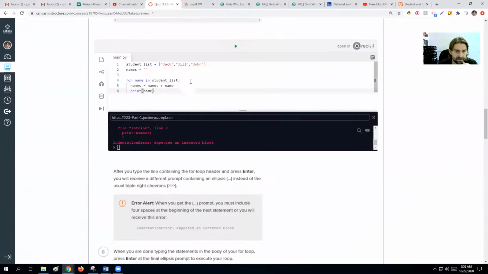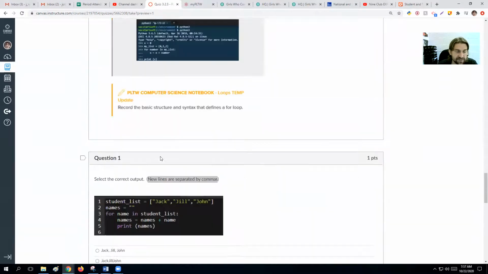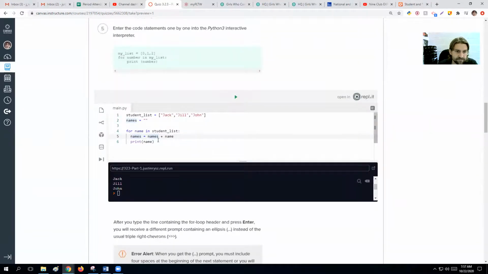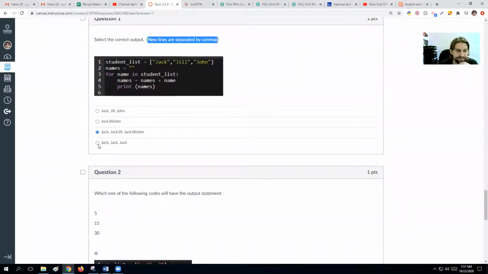And I'm going to run this and we get Jack, Jill. Oh, is it print name or print names? Oh, that's print names. Jack, Jill, John. So you can see here we're building each time we went through. We start off with Jack and then we add the next word right next to it, Jill and John. So it is Jack, Jill, John.